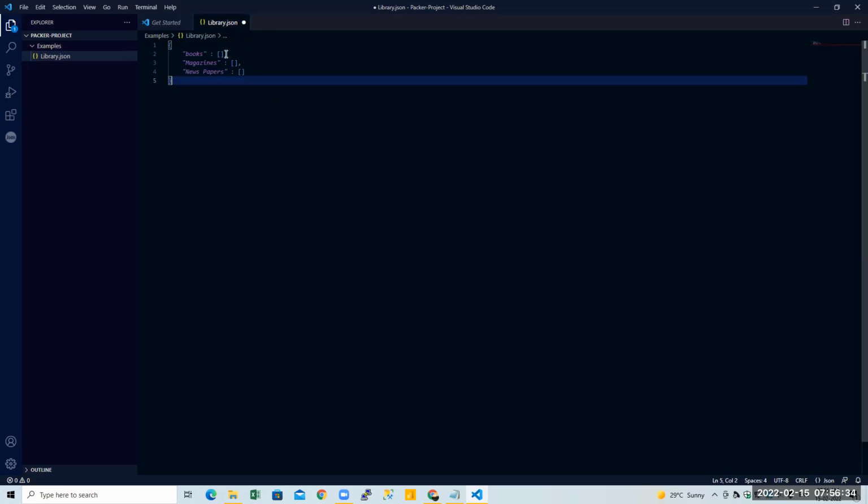So after books, I want to continue with the magazines, so I put a comma here. Then from magazines to continue to the newspapers, I place a comma here. After newspapers, I want to close the code, so I didn't mention the comma here. Okay, that is how it's going to be structured.